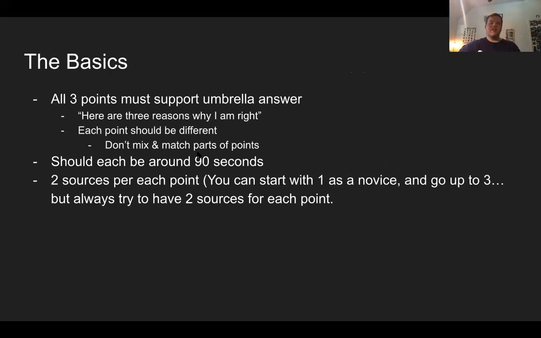So the basics. Your 3 points should support your umbrella answer. Not every speech is going to have an umbrella answer, especially for novice, I'm sorry. So eventually we're gonna get y'all to where you have an umbrella answer, but if you don't, that's fine. You can just say, for 3 key reasons, first, second, third. I think that's in one of the other videos, but if not, we'll just teach all that later.